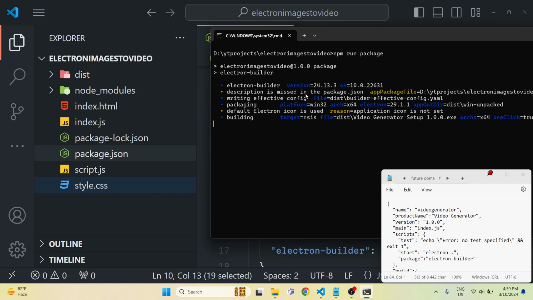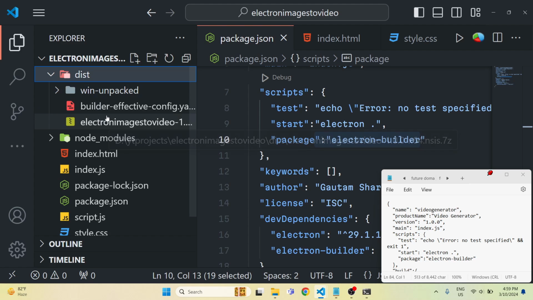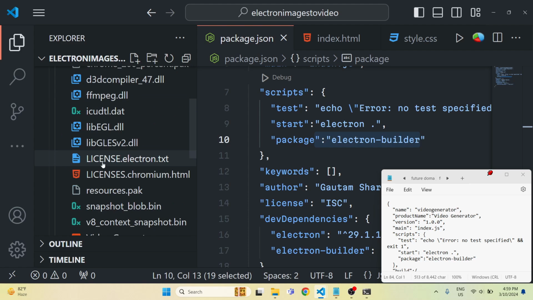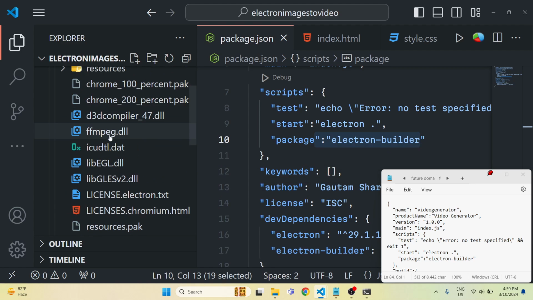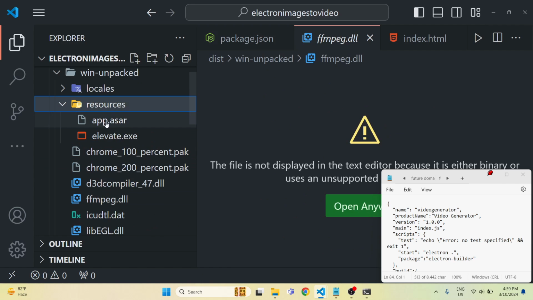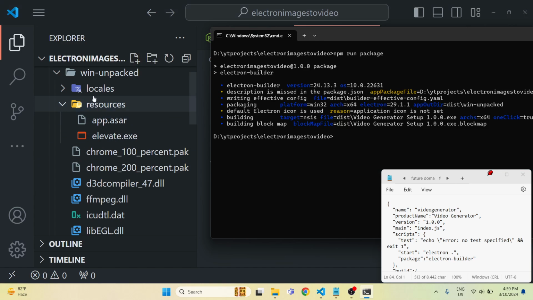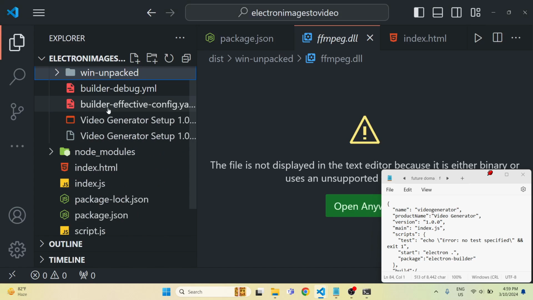My operating system is Windows, so it will create an exe file for me, a builder file, and inside this we will get all of this. FFmpeg will also get installed automatically, ffmpeg.dll, all that stuff. So if you are distributing this desktop app, your user will no longer need to have FFmpeg installed. They can automatically run your application.